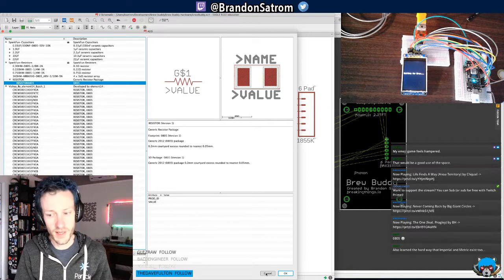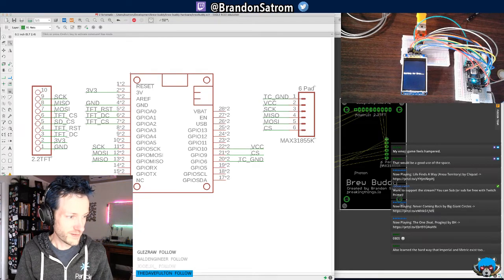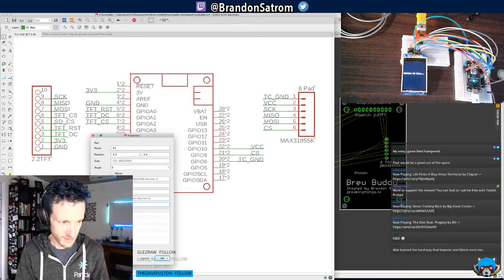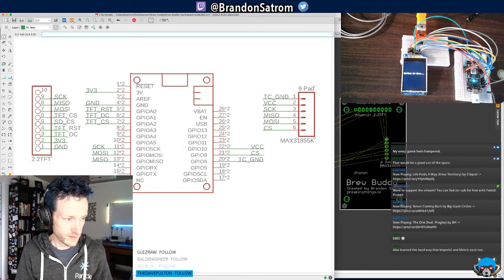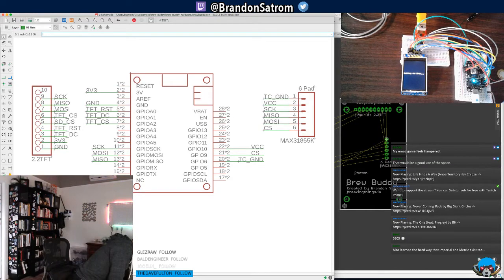Also learned the hard way that imperial and metric exist as well. Oh, yes, they absolutely do exist. And it's not fun. I mean, I can't define the user definable value. I think I used the 1 mega ohm resistor for this. Yeah, I did.